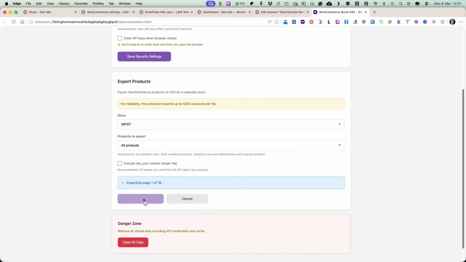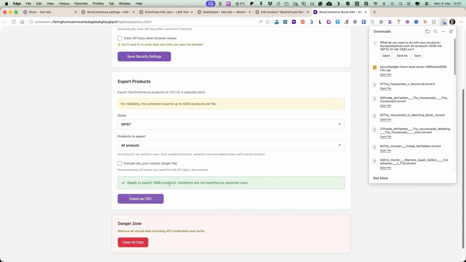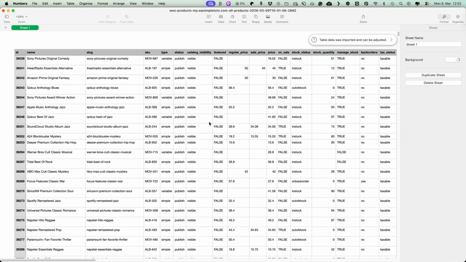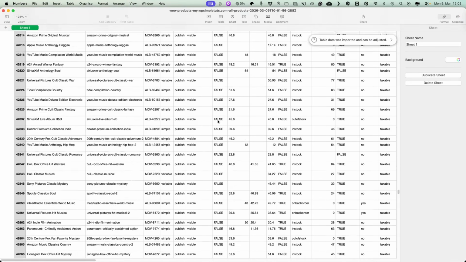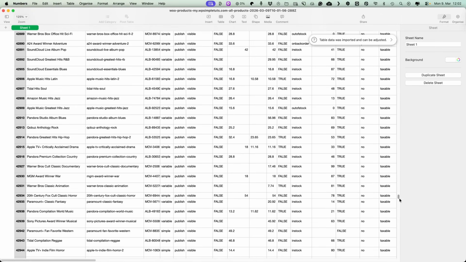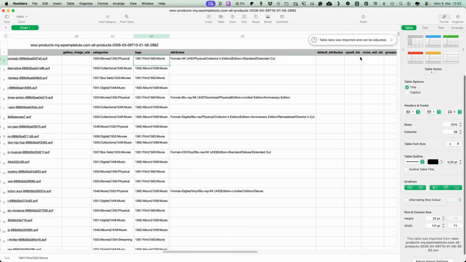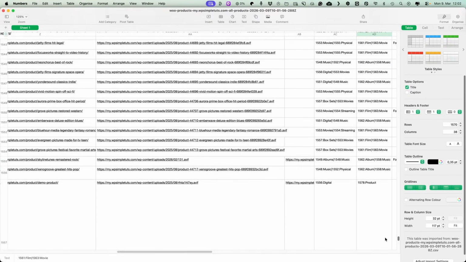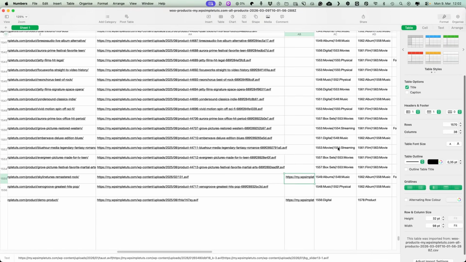So let's export it. As you see, it says exporting pages. The shop has almost 1,600 products, so exporting those products will take approximately 20 or 30 seconds. Now it's finished. I'm gonna open it up, and there you go. All the products, all 1,600 products here with all the information. You'll see that it also contains your featured image URLs and gallery image URLs here.